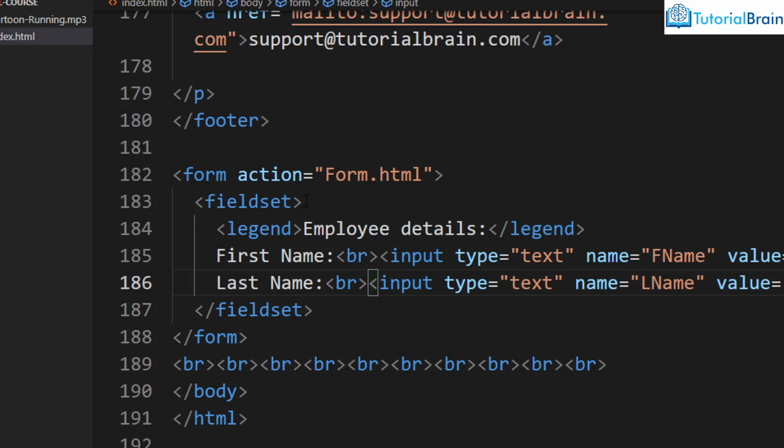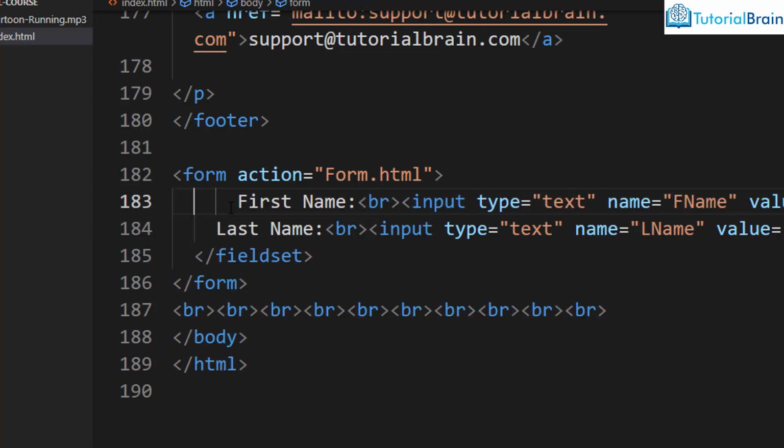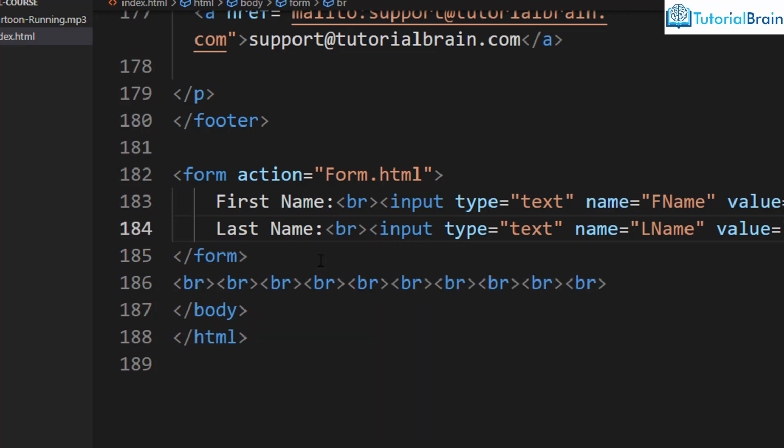For example, I can remove this field set as well, and even I can remove this legend. These are all optional, right? And I'll just show you the simple form. Now please understand that using the form, you cannot submit a form.